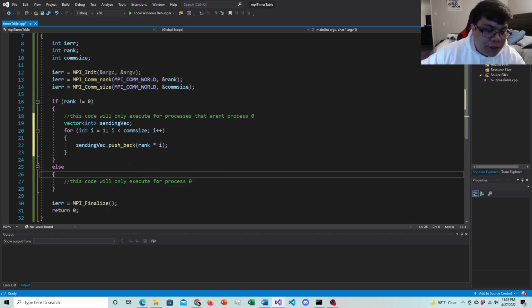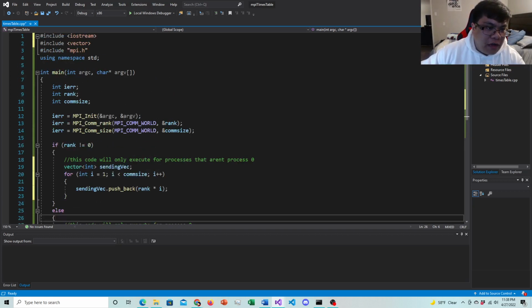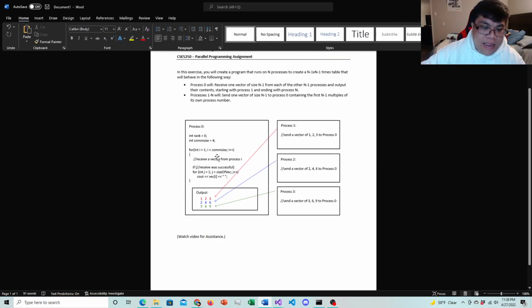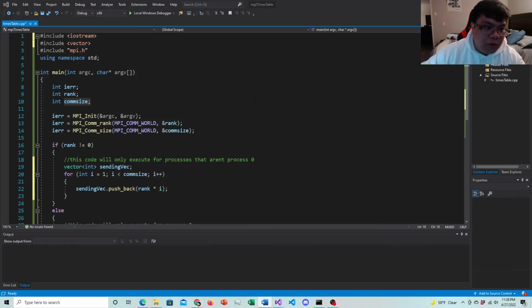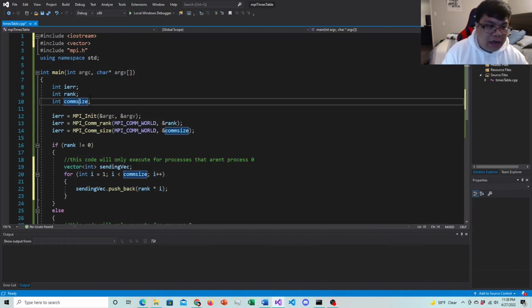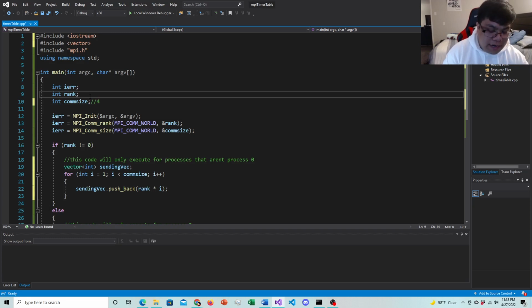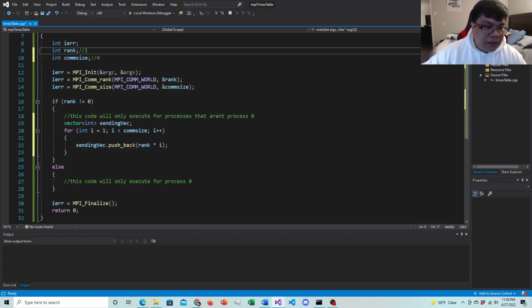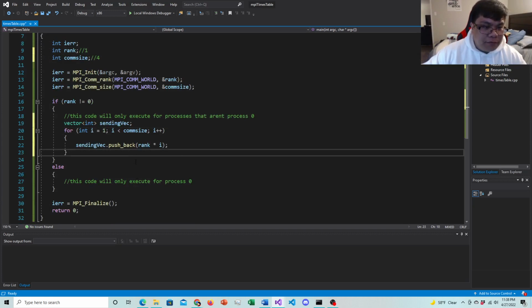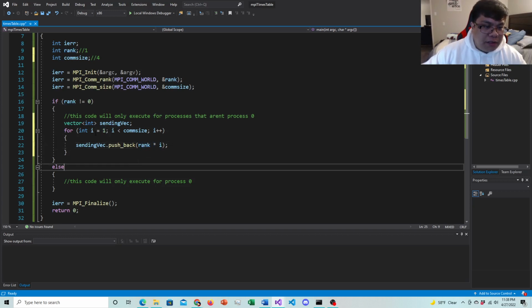Okay, perfect. So let's think about what happens if com size was 4, just like in this example, and we were looking at process 1, whose rank would be 1. If we were talking about a com size which is 4 and rank which is 1, then we would put the following numbers into this vector. So 1 times 1 is 1, 1 times 2 is 2, 1 times 3 is 3. We've reached com size, so the vector would only contain the values 1, 2, 3.